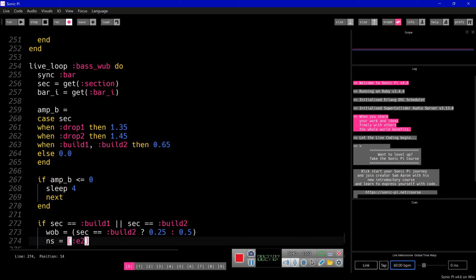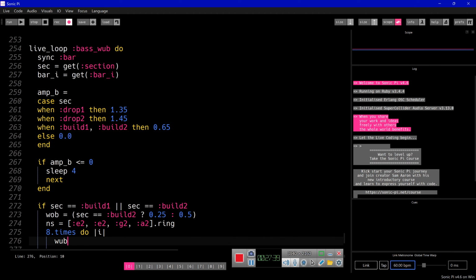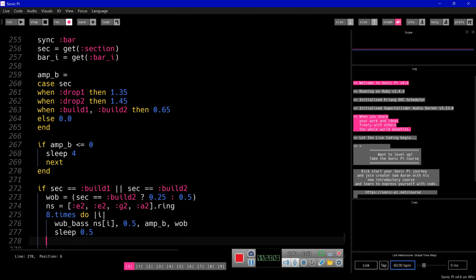We define setup notes like E2, E2, G2, and A2 dot range, 4 times do I, and then it's bass with notes of I, half, and amplitude modulation of B we define. We have a delay of half again, and end.